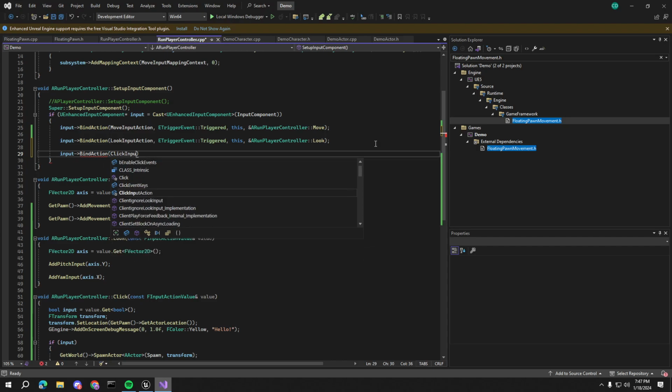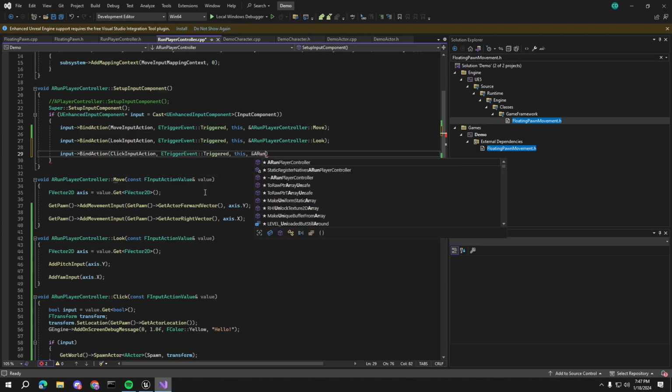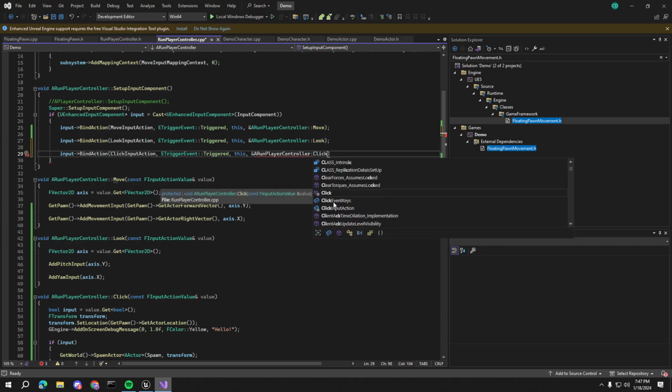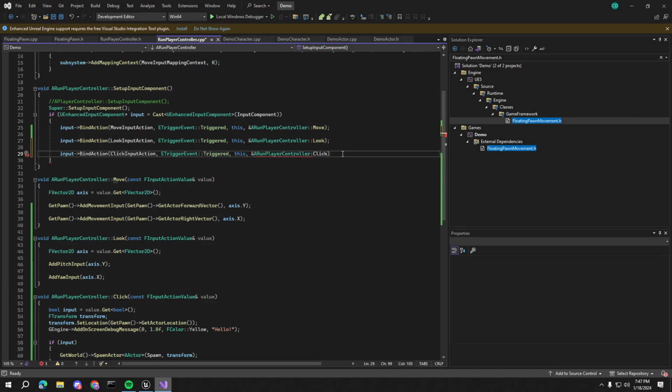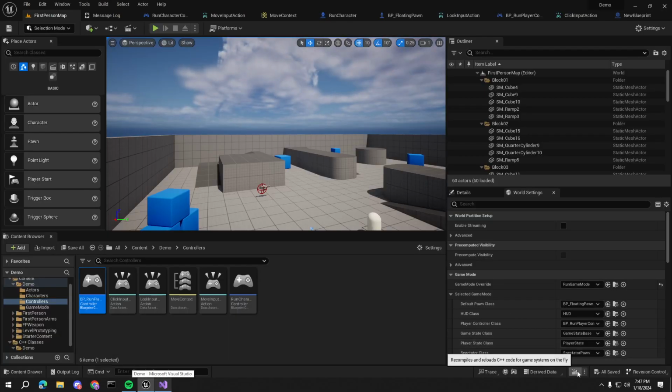Click input action. Trigger event. Triggered this. And then a run player controller click. Double. There we go. So compile. Now it should be able to spawn.